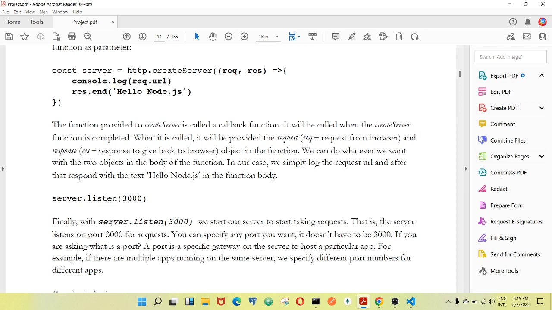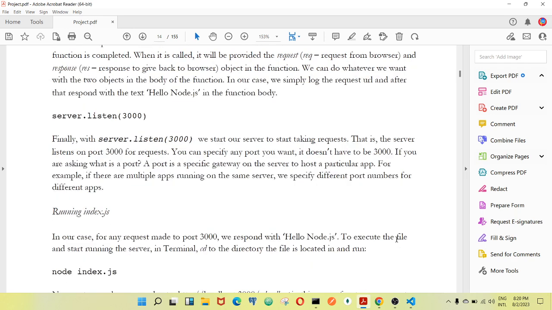server.listen. Finally, with server.listen, we start our server to start taking requests. That is, the server listens on port 3000 for requests. You can specify any port you want. It doesn't have to be 3000. If you're asking what a port is, it is a specific gateway on the server to host a particular app. For example, if there are multiple apps running on the same server, we specify different port numbers for different apps.